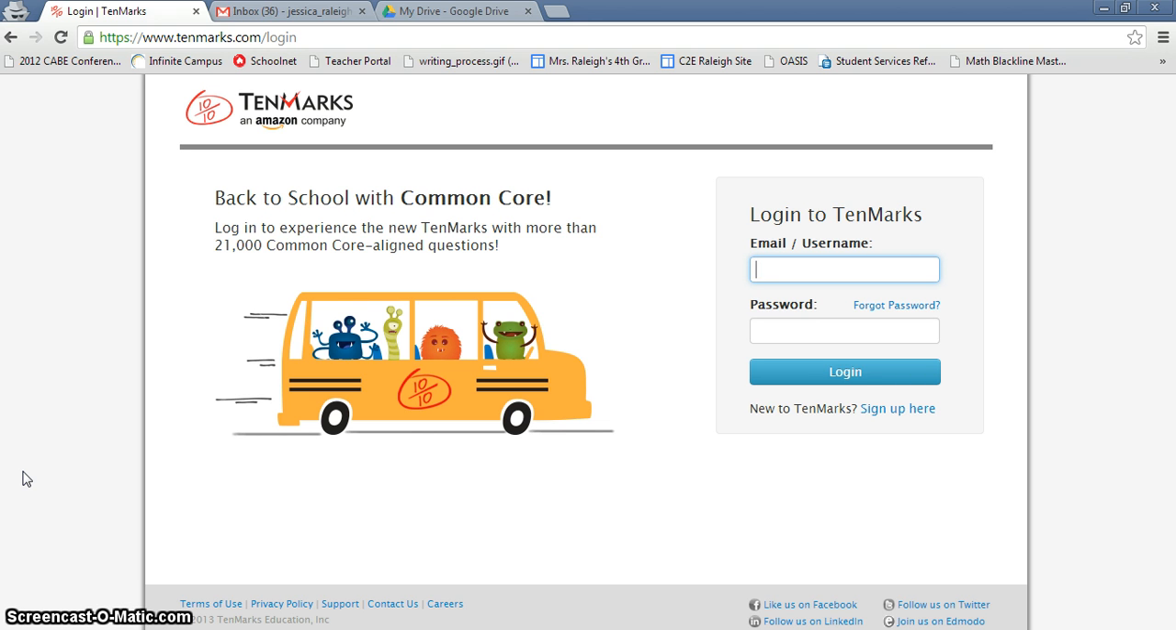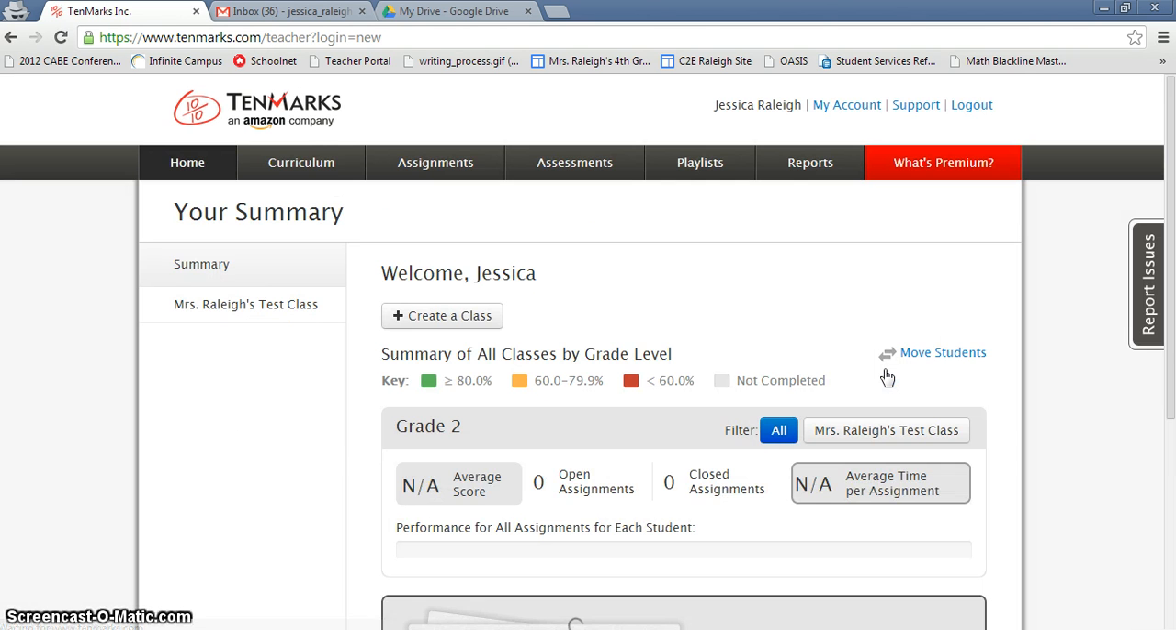So if you've already signed up for an account, you're going to go to tenmarks.com/login and enter the email address that you used to sign up for your account and the password that you used. You're going to click Login. This is going to automatically take you to a summary of your class and the assignments they've completed.